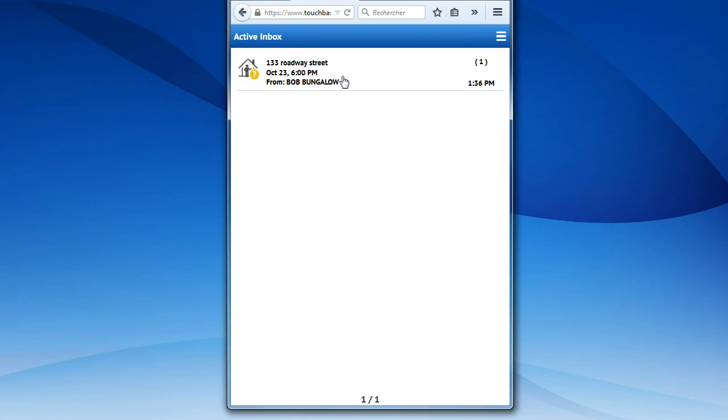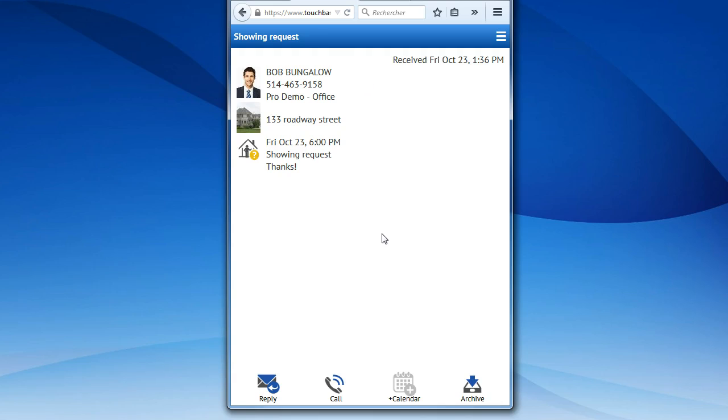And there it is. So I can open it up, and I can look at all the details, and I can decide on how I'd like to answer. So I have two options. My first option is to reply through Touchbase by clicking on this little reply icon. My second option is to call the realtor directly. So I'm going to reply through Touchbase.